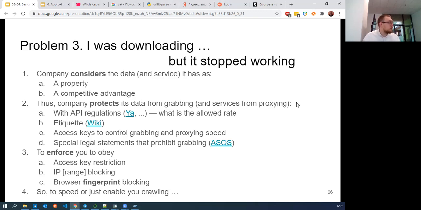If there is a free service, what will they do? They will restrict your IP. If you do download, I faced this multiple times. People were scraping Asos, Wildberries, and other web shops, and they just closed the IP addresses from which the requests came. And also browser fingerprints can be blocked. So the particular person.